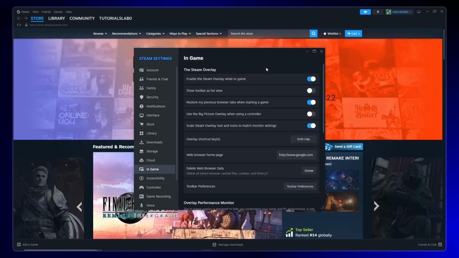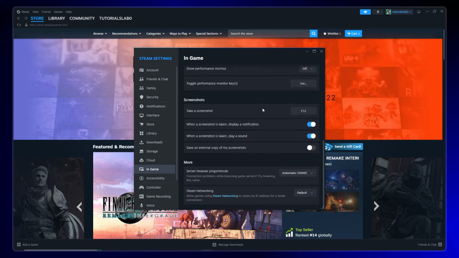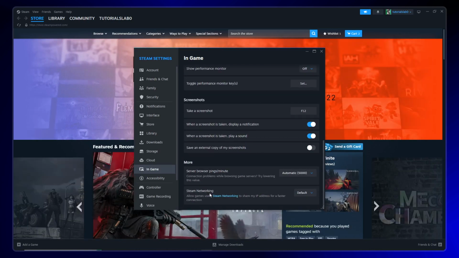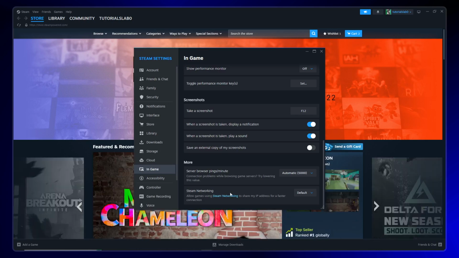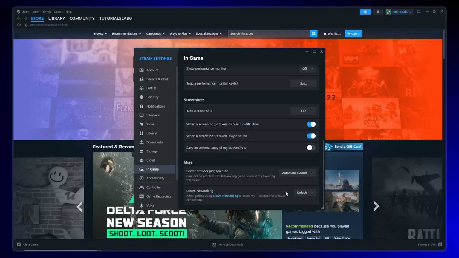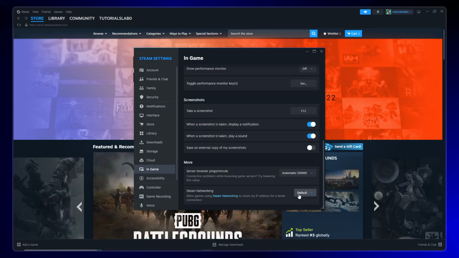Now scroll down through the in-game settings until you locate the Steam networking section. This might be positioned lower on the page, so take a moment to find it. This particular setting is crucial because it determines how Steam handles direct connections between players during multiplayer sessions, which can significantly impact your gaming experience and connection quality. Right beside Steam networking, you'll notice a drop-down menu. Click on it to reveal your available options.